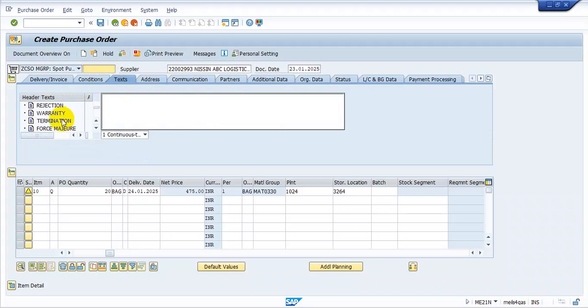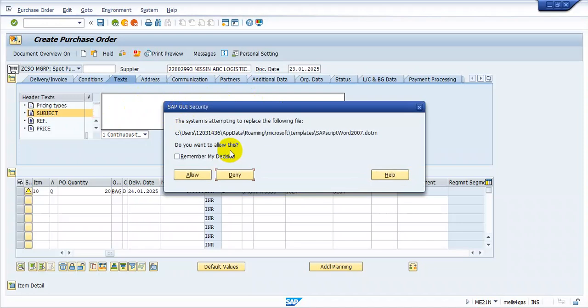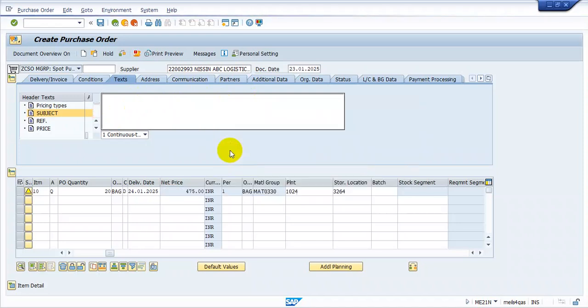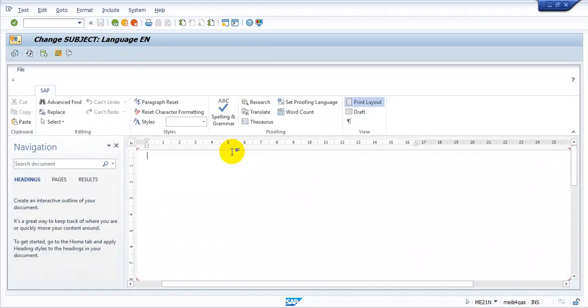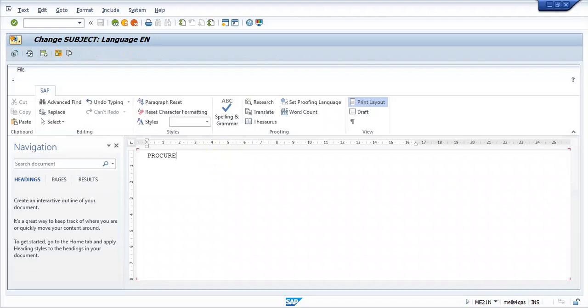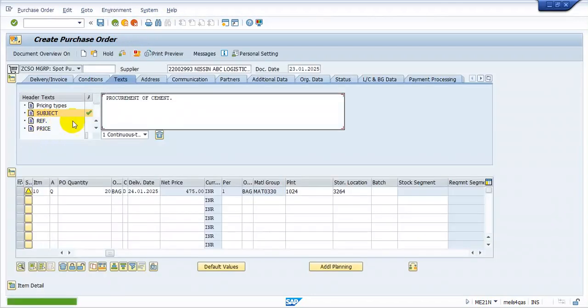Now go to subject. Next to it, there will be a white text box. Double-click on it. The system will generate a security alert message box. Press enter to ignore it. Here in the Word screen, enter any free text. Example, we type procurement of cement and come back. Similarly, for the reference field, we proceed with the same process.